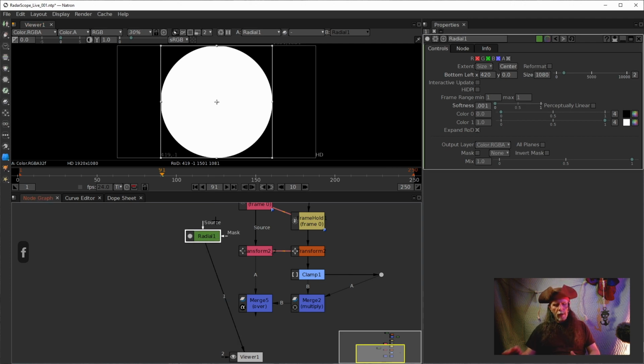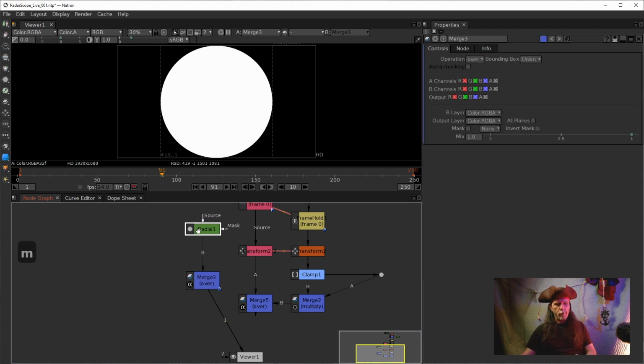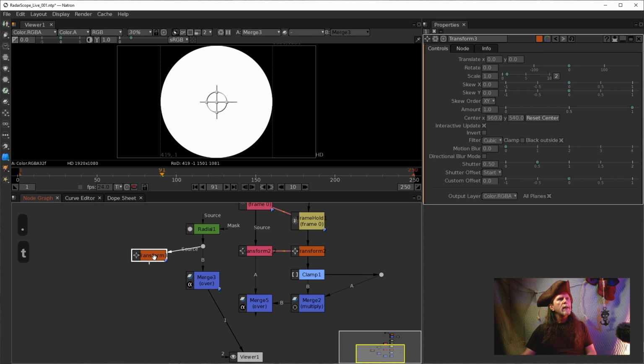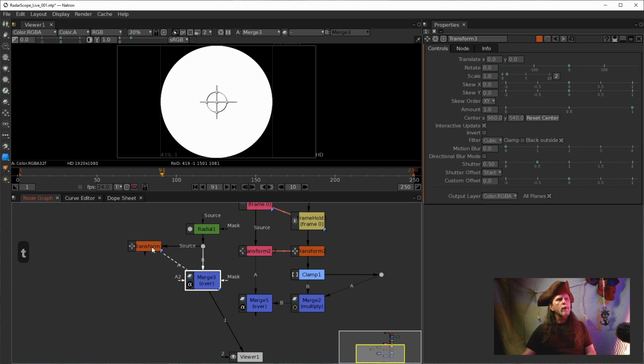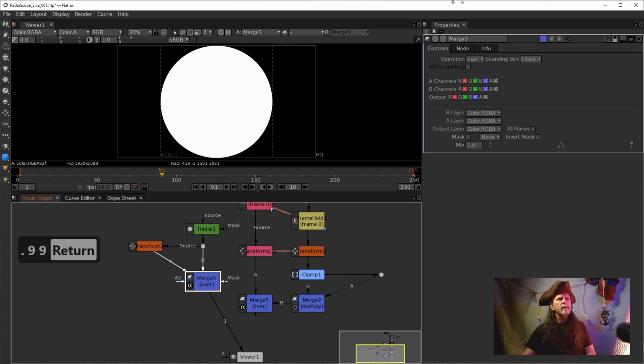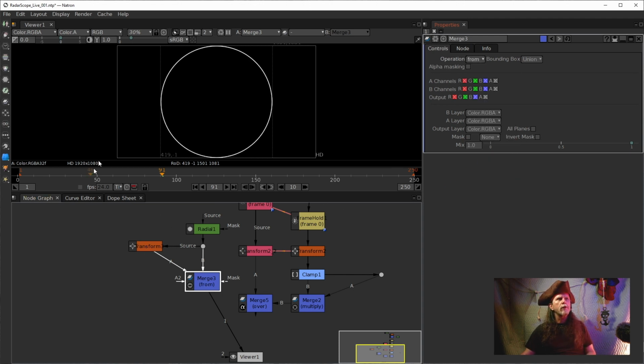Then instead of doing an erode or a dilate or anything like this, we're going to merge this with a transformed version of itself. So we're going to do a dot node here. We're going to put a T for transform, and we're going to superimpose it, and shrink it down to 99% of its size. So we go here to scale, set it to 0.99. And then we're going to take the transformed version and subtract it from the original, which will give us black.